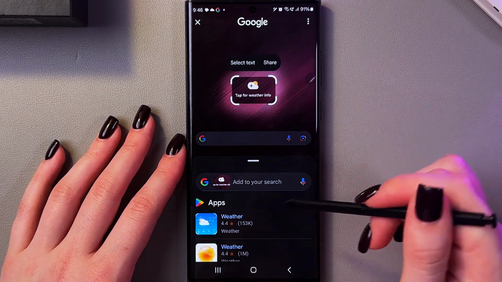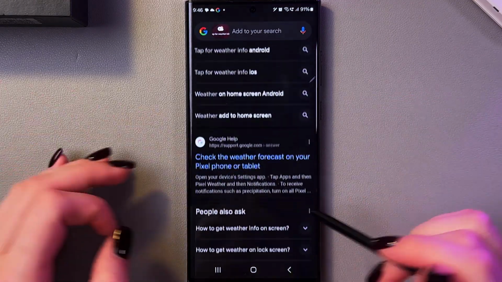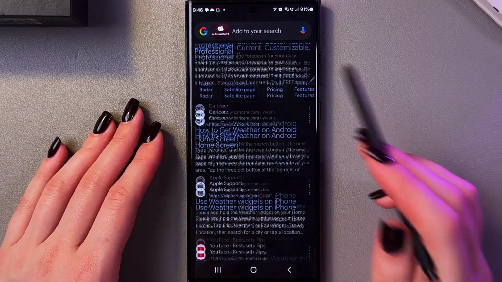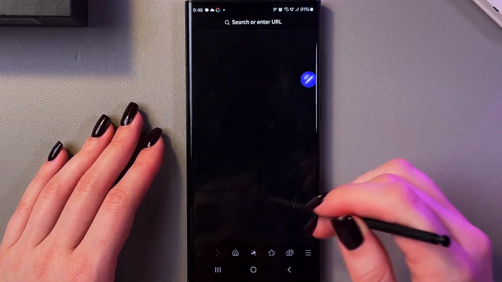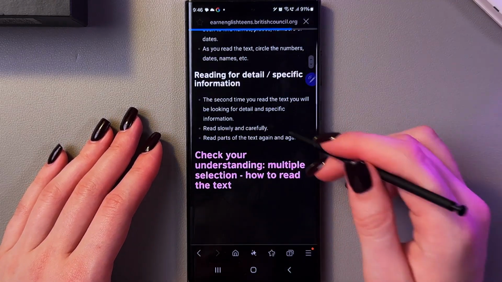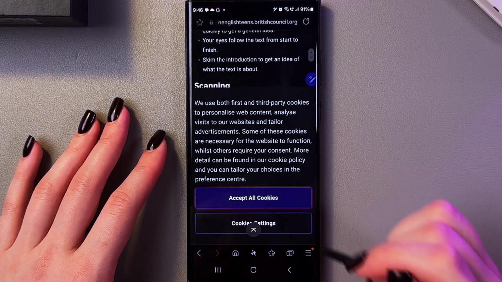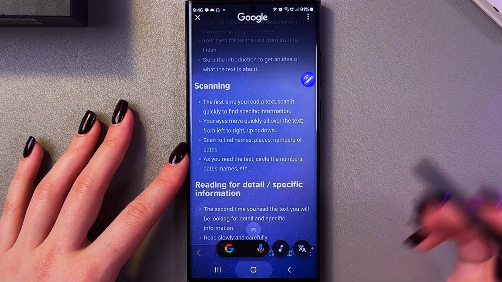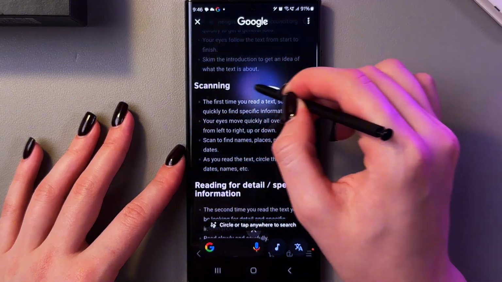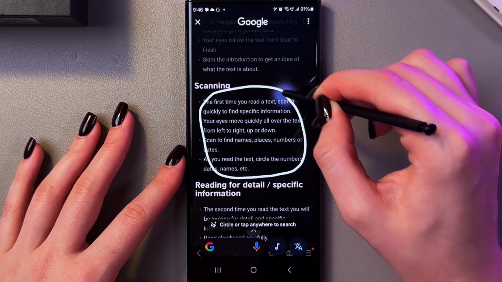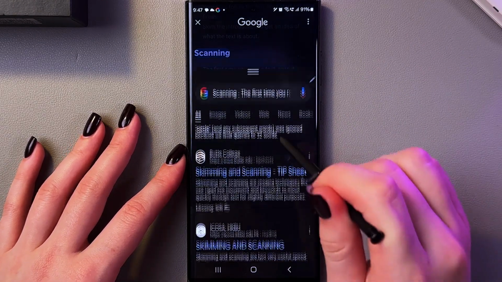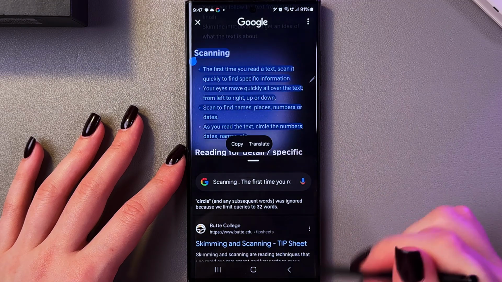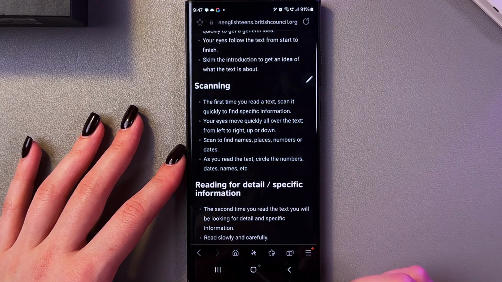Let's tap the weather info, and here on the internet we will be able to see similar information. Let's do it once more. Let's open any web page, for example this one, and here trigger this Circle to Search feature and make a circle around this information. We can also copy it and translate, and here check similar websites about this info.